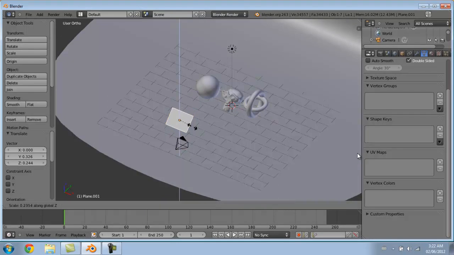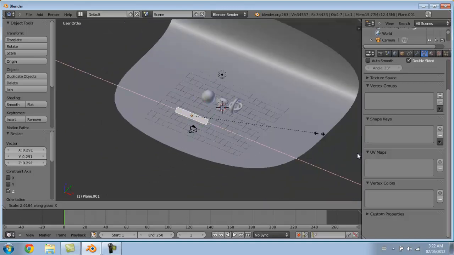Z, scale down the z-axis a bit. There we go, let's see. And now scale up on the x by a lot.